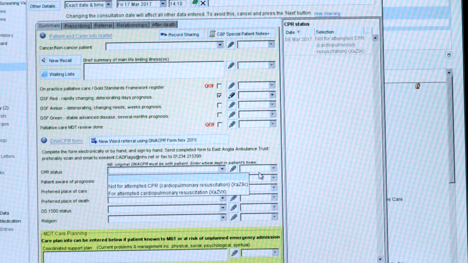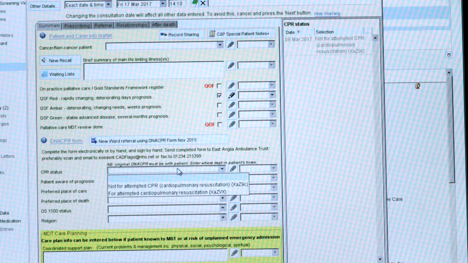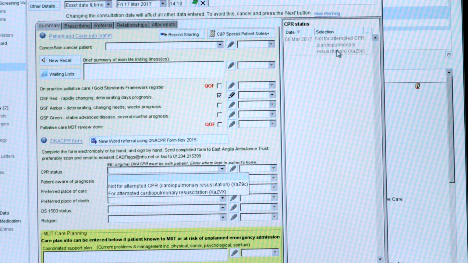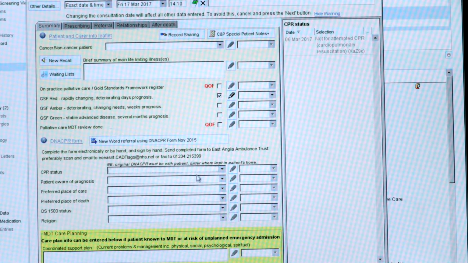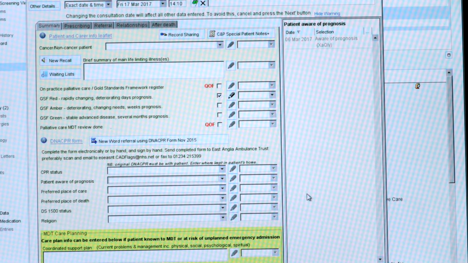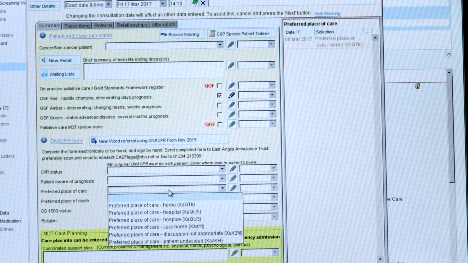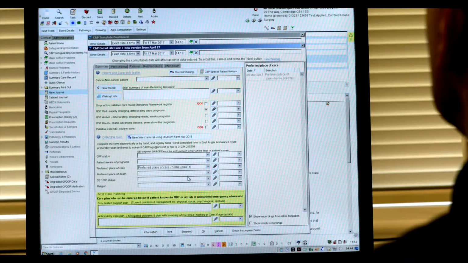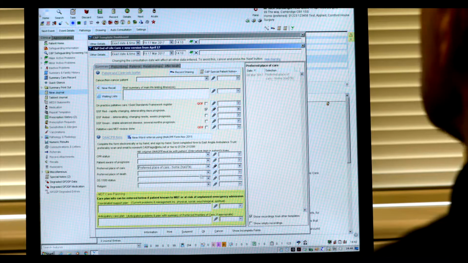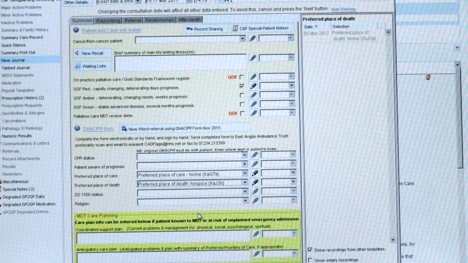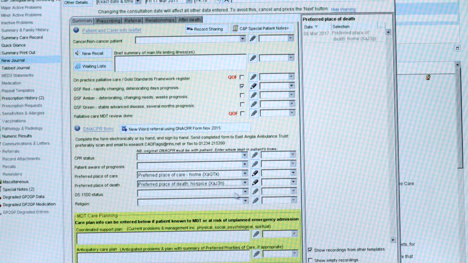Here you indicate what their CPR status is. And so on the 6th of March, they were already DNA CPR. No need to update that. Is the patient aware of prognosis? Yes, they were, and they still are. No need to update that. So here, their preferred place of care is home. And today that remains at home. And in terms of their preferred place of death, they did say that was home. They're now saying they'd prefer to die in hospice. So I click on that.